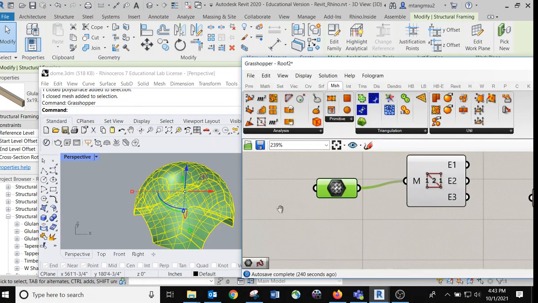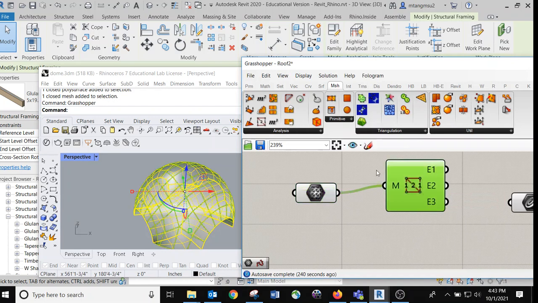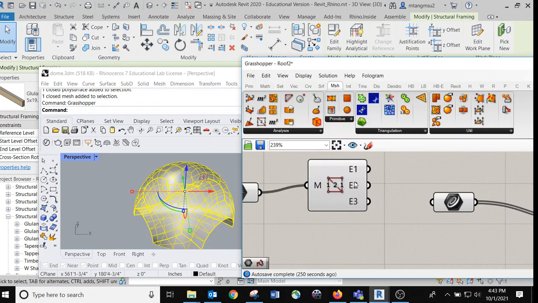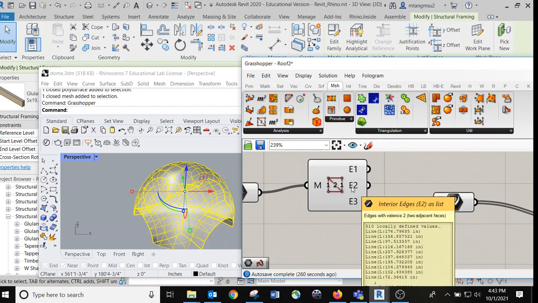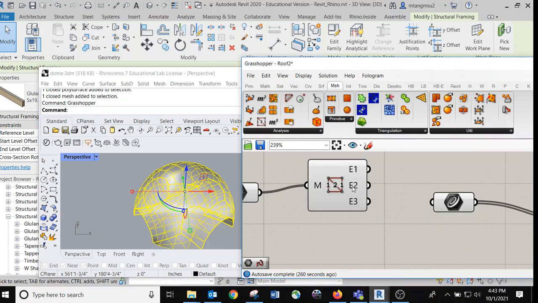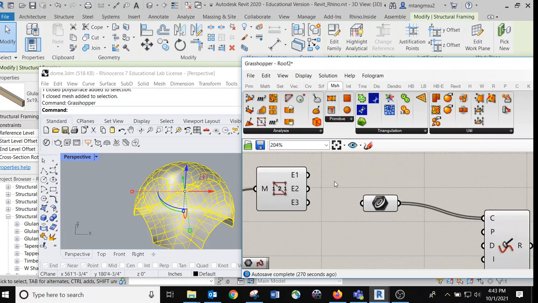Right? Then I will use this function. This is actually called mesh edges. It breaks the mesh into edges. So I have E1, E2, E3. I believe E3 is a naked edge. Well, on that manifold edge, I only have E2, so I have 510 edges come out from this E2, right?